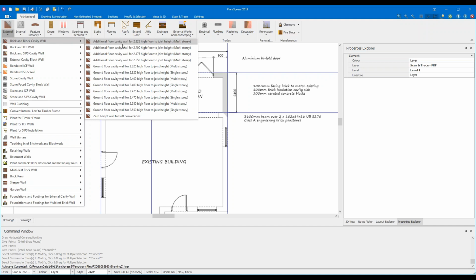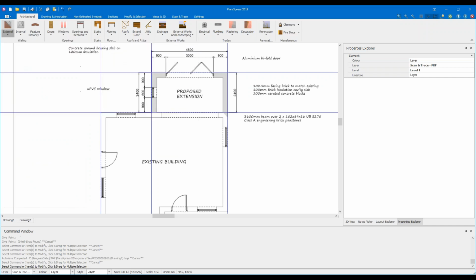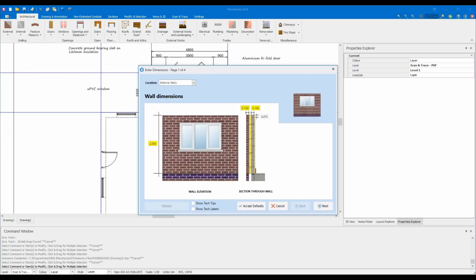And then you need to select a template, a dimensional template for the wall. So for this example, let's select the ground floor cavity wall, 2.325 high, floor to joist height, multi-story. So it's actually the fifth one in the list. Because it's a multi-story wall, it adds 225 mil on to the wall height for the floor above. So click on that, and then the dimensions wizard pops up.